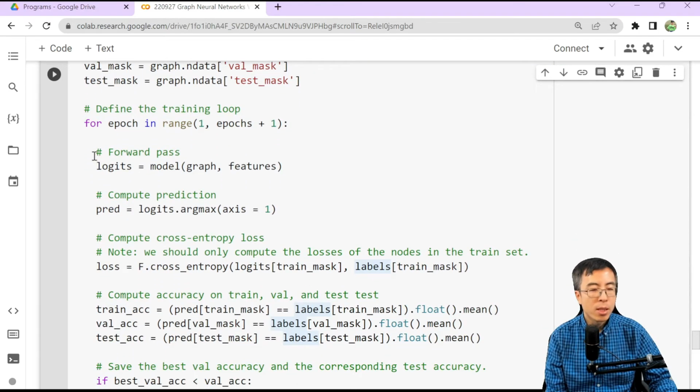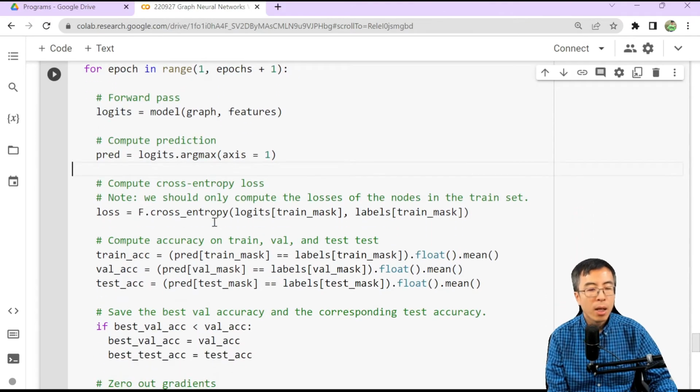The training loop consists first of a forward pass. You pass the graph as well as the features to the model. The output would be logits denoting the membership. Then based on the predicted logits, you can use the argmax function to get the corresponding predicted index denoting club membership.